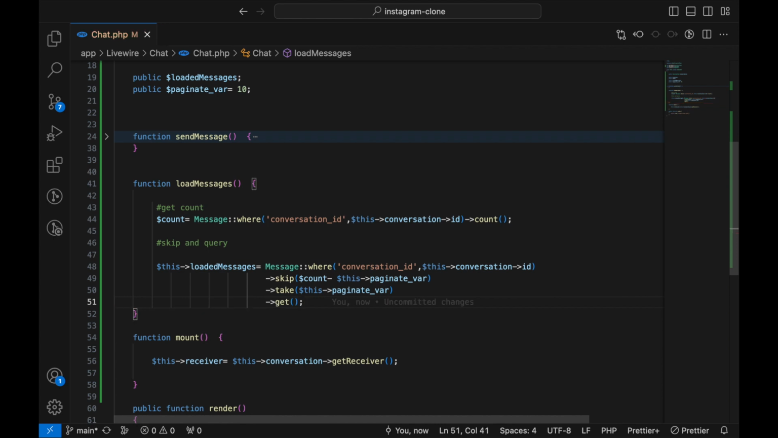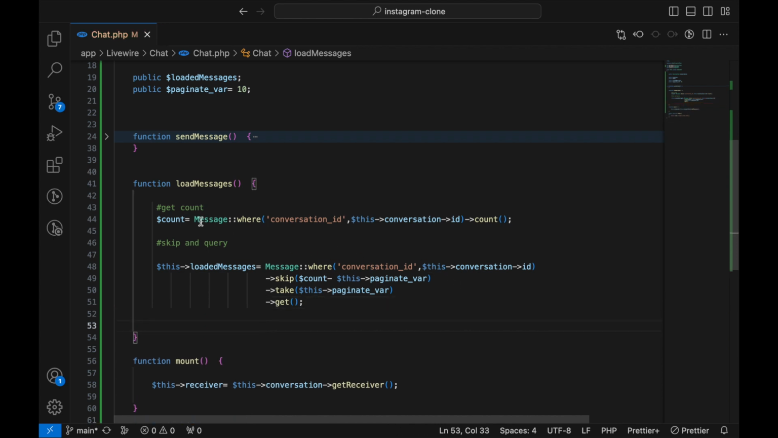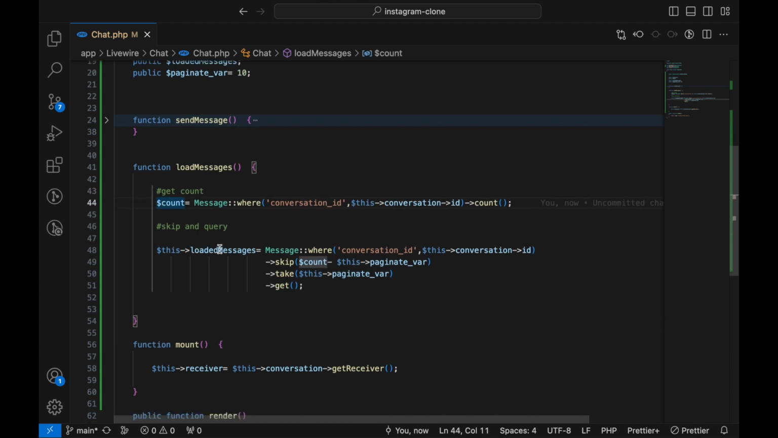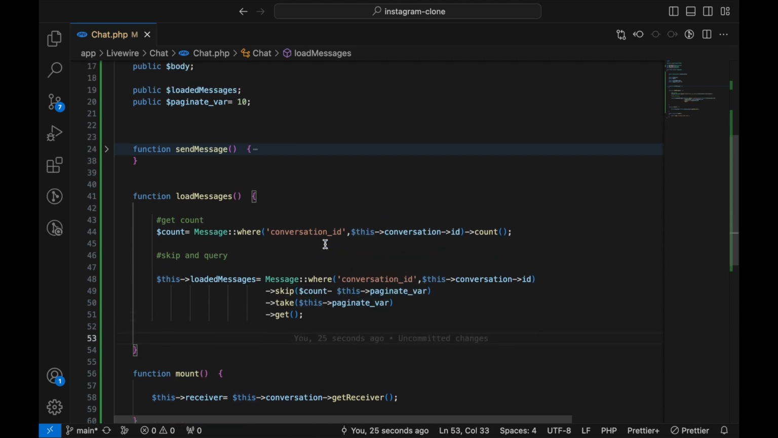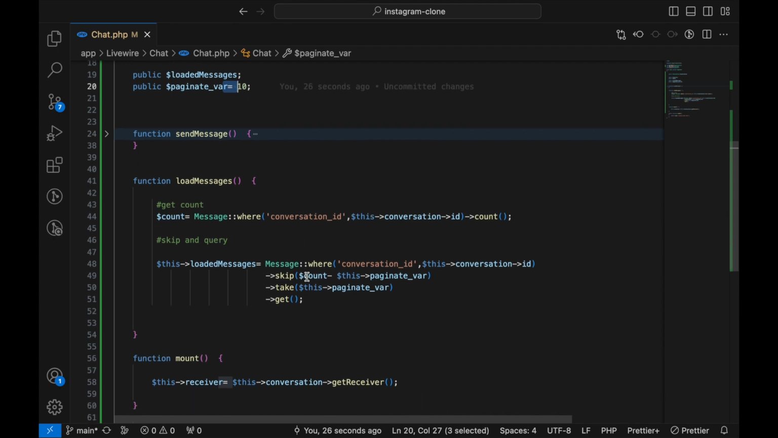So here, what is basically happening is that we're getting the count for all messages, and then we get messages which belong to this conversation in the chat. For the skip, we're going to skip some messages because in the future we want to load messages, and then as we scroll, we're going to load more messages. That's the whole point of this skip. This paginate variable is going to be incremented later in the future. For now, it's only 10, as you see here. This is only for the first load.